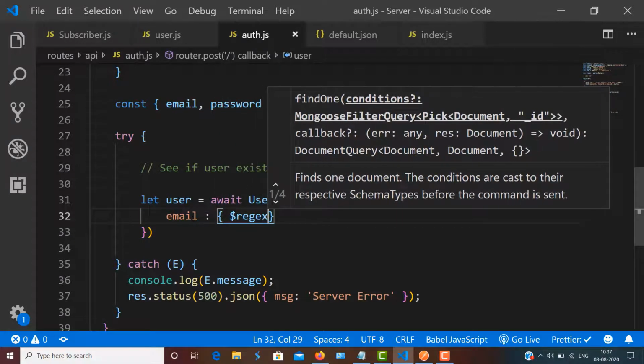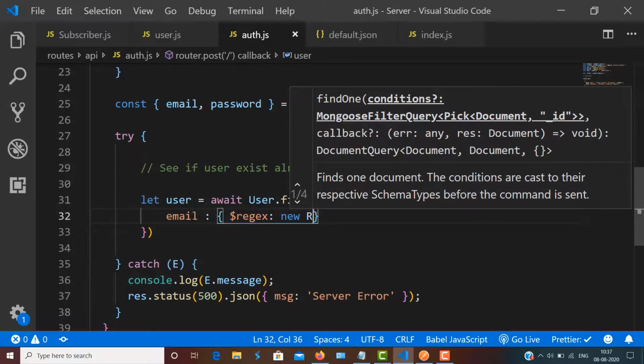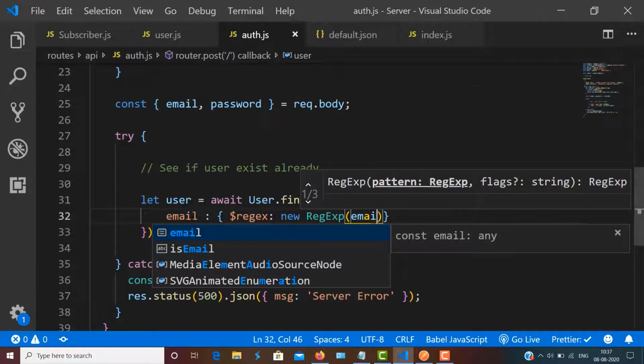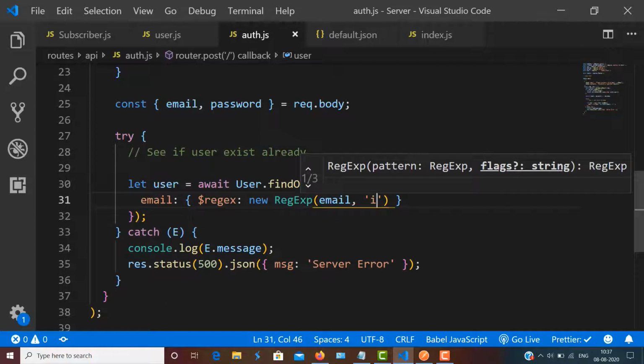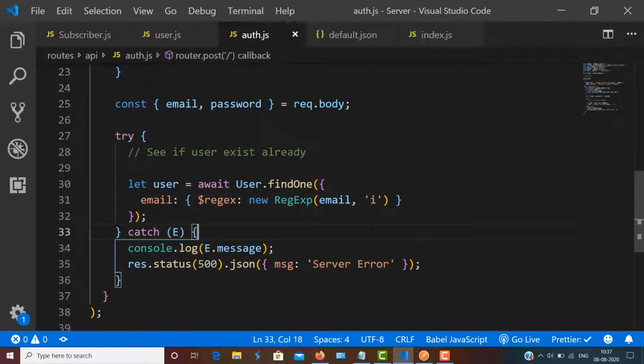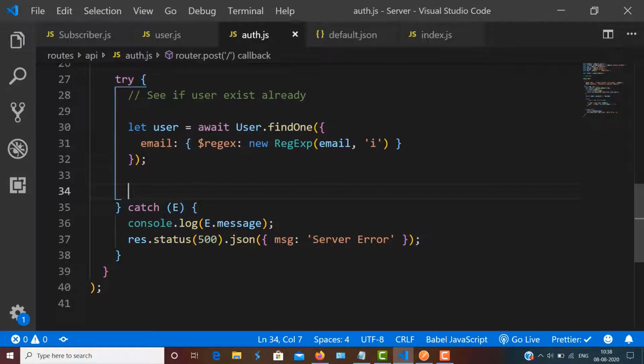Similarly, I'm going to use regex here as well, as I did in the previous video. That will look at the ignore case, so whether you type the email in lowercase or in uppercase, if both have the same characters, then it will check the user accordingly inside the database.